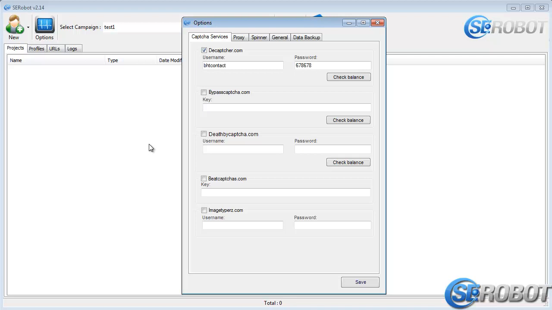Usually, the price for about 5,000 CAPTCHAs is around $30 to $35 at beatcaptchas.com and bypasscaptcha.com. While Death by CAPTCHA offers 5,000 CAPTCHAs for only $6.95, I know this is a big difference, and that's because the ones that cost more will solve your CAPTCHAs quicker and with more efficiency. But you might want to try Death by CAPTCHA as well, because it works just fine.